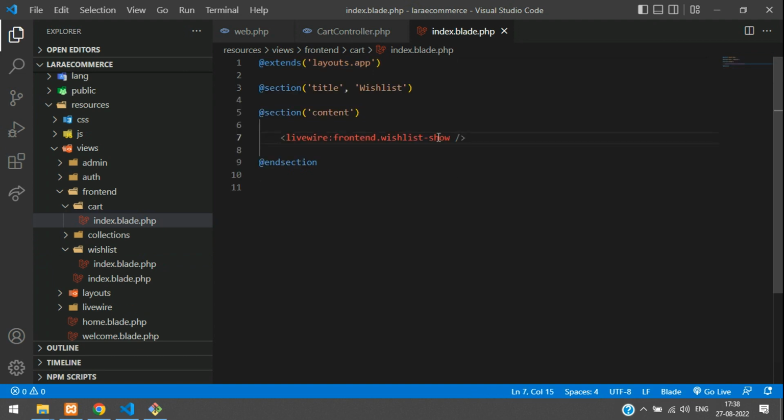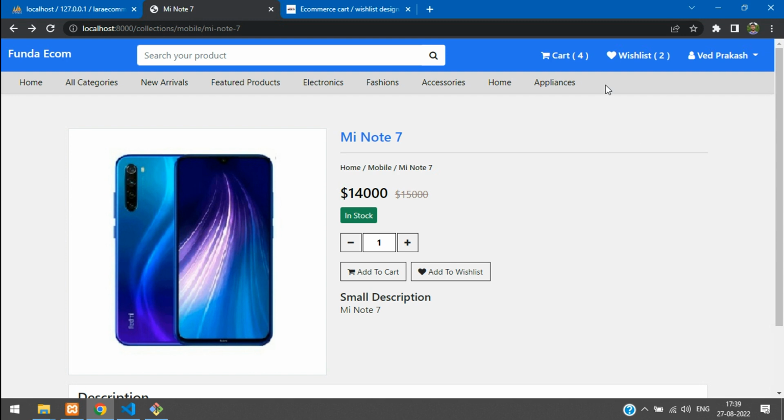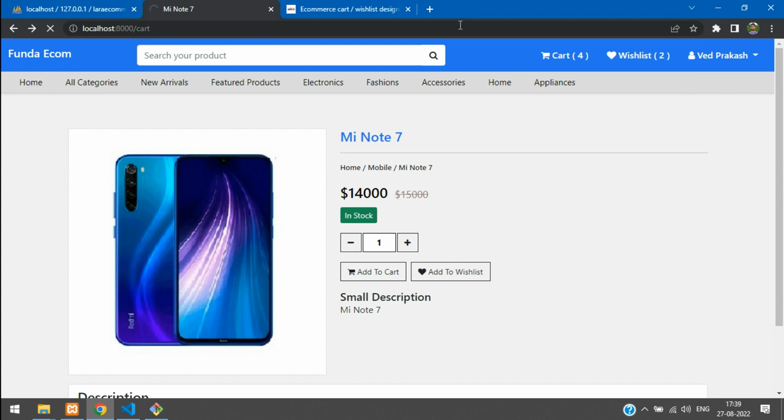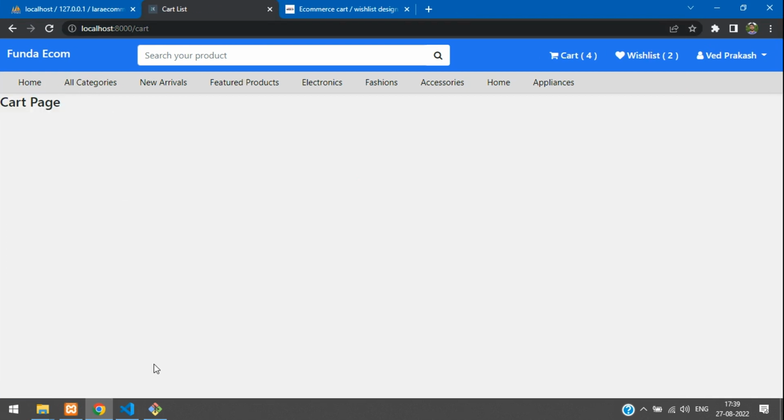Here is our Livewire component. Let's remove that, we don't require it now. And here is our cart list. Add an h4 tag and write cart page. Now let's check the output. Let's go to this cart URL. Let me remove everything. Cart, hit enter, and you find that cart page. Perfect. We have got the output.